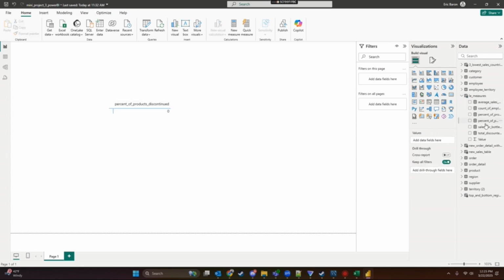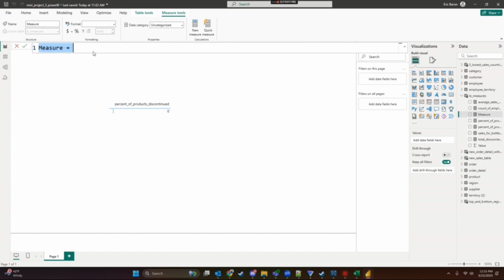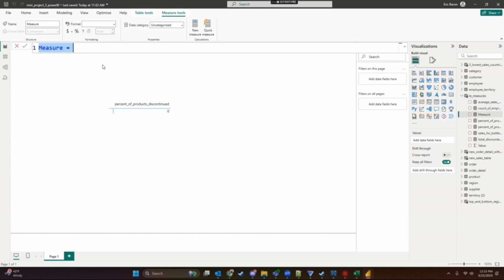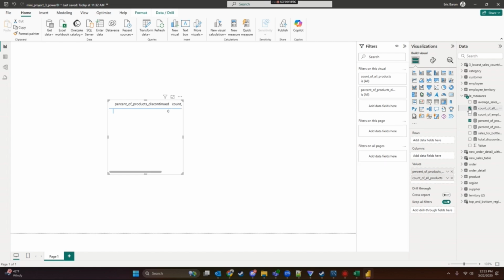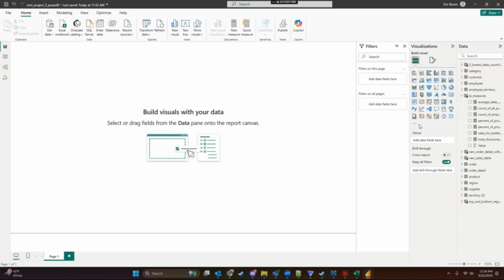Why? Well, again, this is good though, because we're going to see some troubleshooting. Let's just put this in its own measure and see, does that give us the count? Okay, count of all products. So let's add to here the count of all products. It does work. So I think it might not be represented as a %. Maybe that's the issue.